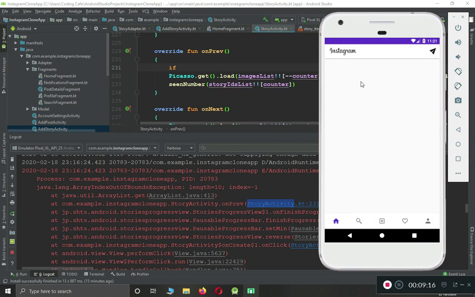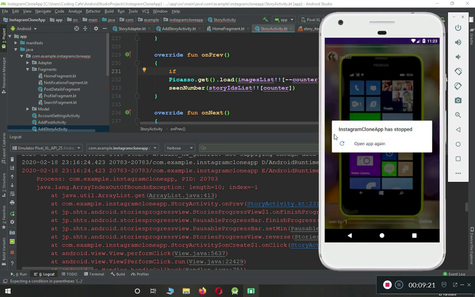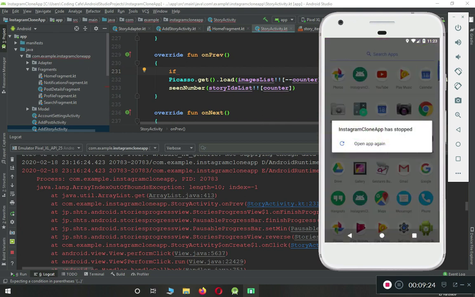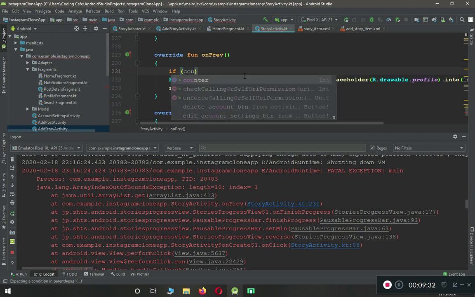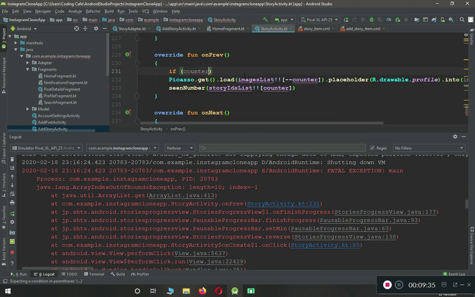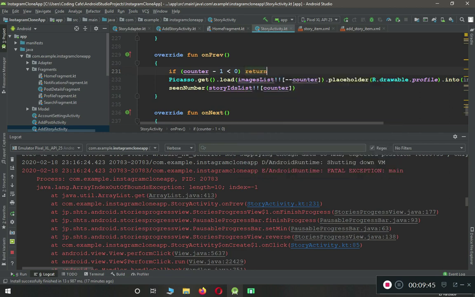If we open this and click on the first story, and then click on the back button, the counter becomes less than 0. So we have to add a condition for that: if no story exists, what are we going to do at that time? We can say if counter - 1 is less than 0, then we just return, which means not executing the rest of these two lines of code. If this condition matches, just return from here. This will solve the problem.